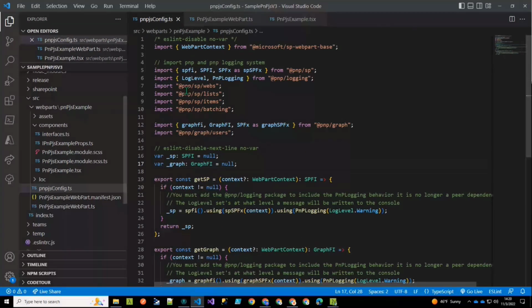So now we're going to talk about this config file. There are essentially two ways that we recommend you use PnP.js in your solution: either by creating a config file or a container for all of your PnP.js calls, or by creating a service. I'm not going to demo a service today.